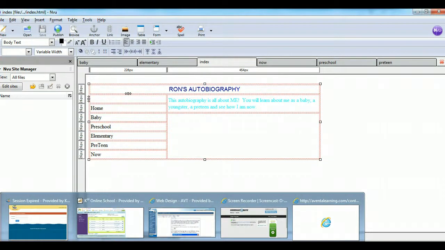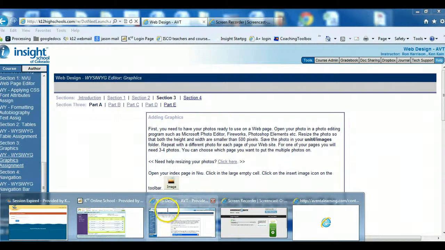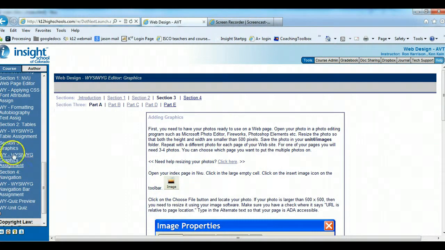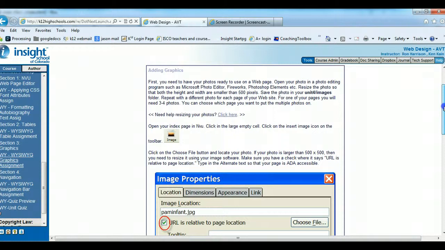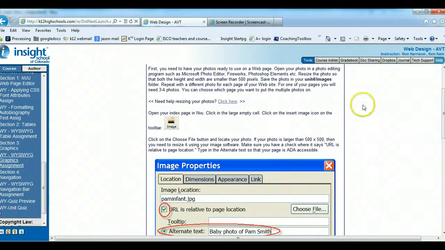Welcome to the recording for graphics for the autobiography assignment. So you can see that this is called WYSIWYG Graphics assignment, and in the WYSIWYG Graphics assignment we're going to put images in the 6 web pages that we created previously. So the first thing I'm going to do is, this is part A of section 3, and this just gives you a little bit of practice of how to put images in.